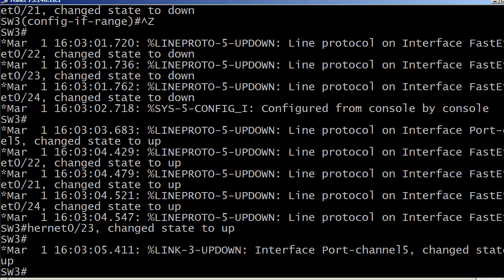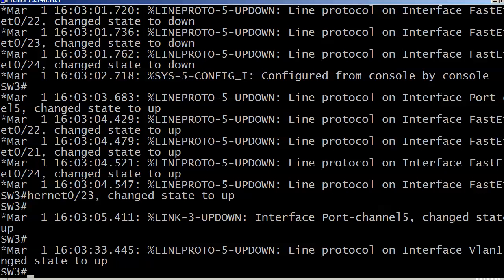I don't care who you are. The first time you see that, it's like, okay, what just happened here? But it looked like everything came up, and what we really like is at the very bottom where it says interface port channel 5, change state to up. So there's our VLAN 1's change state to up. That, of course, interface VLAN 1, our management interface. And I think we're done cooking here.